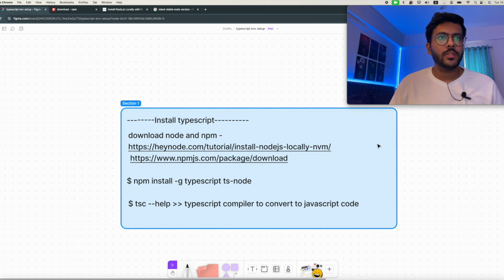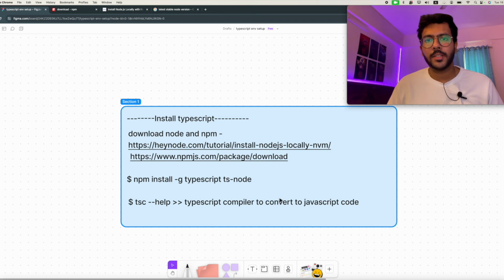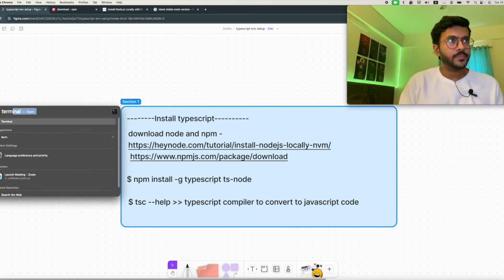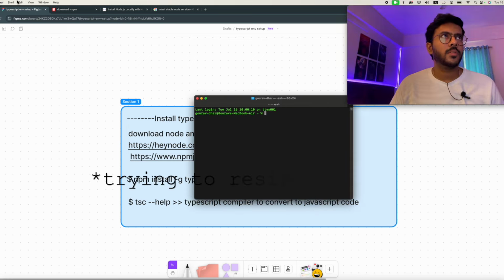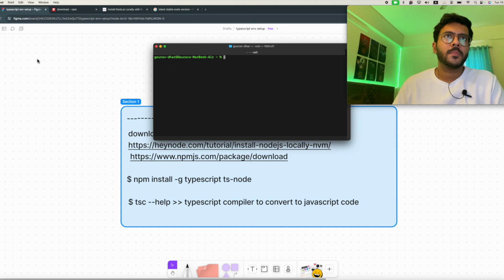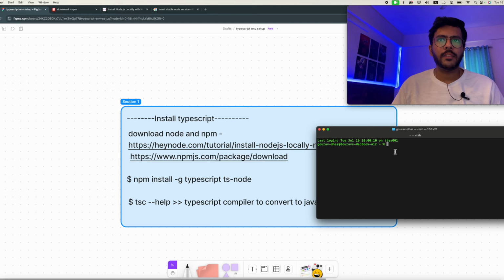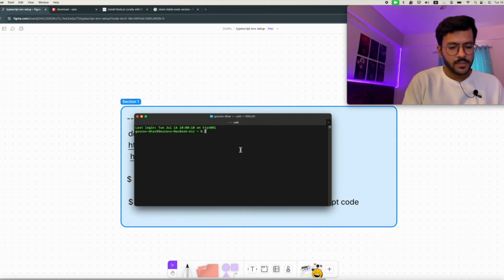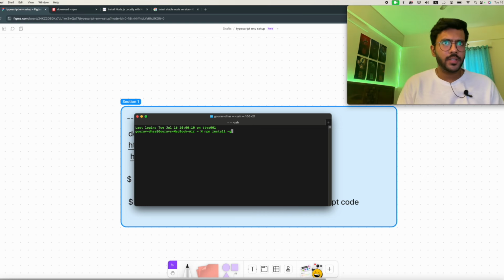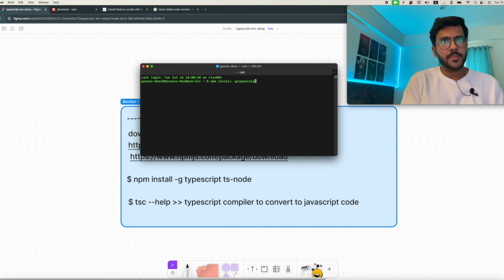So next we need to download TypeScript. For that we will use npm to install TypeScript and Node.js. I will open terminal for it. Now we will install the TypeScript compiler. For that we will run this command: npm install. I will do a global installation. So npm install typescript. This is the TypeScript compiler.